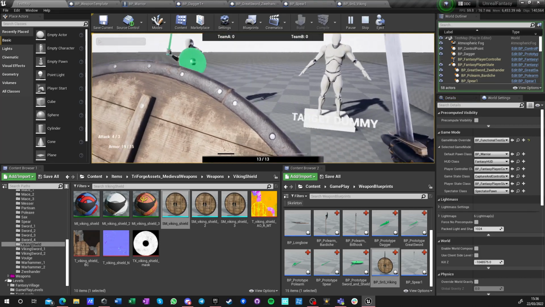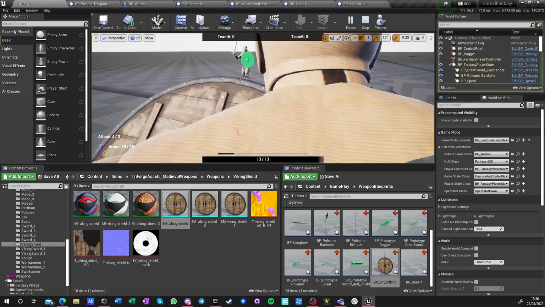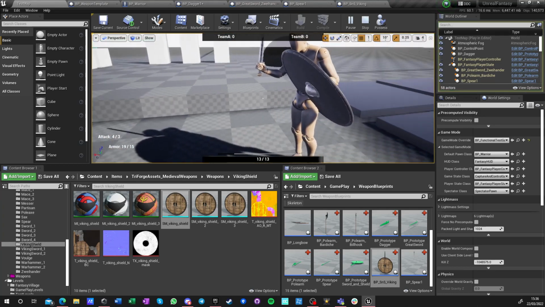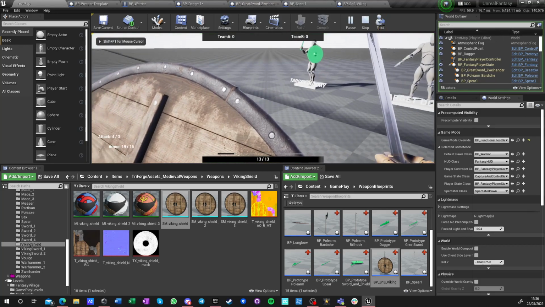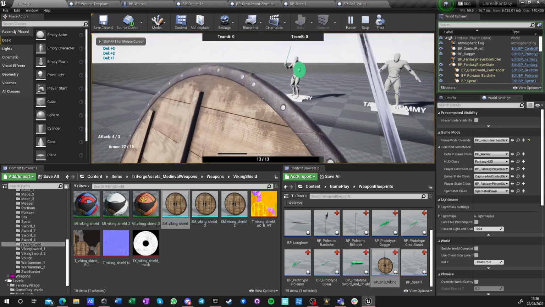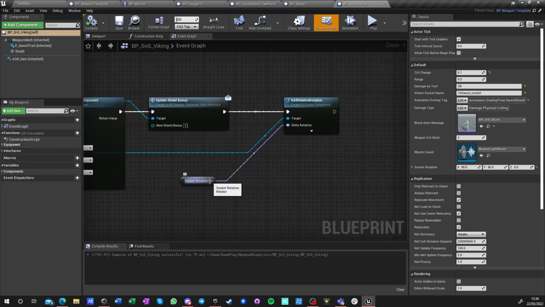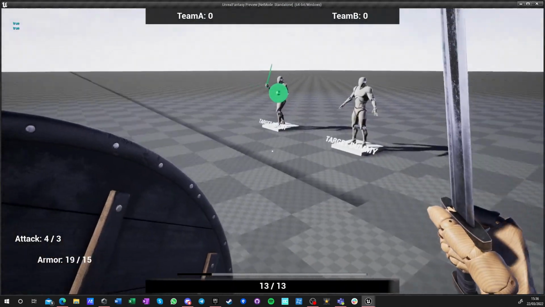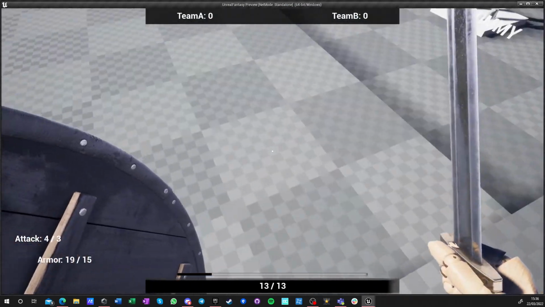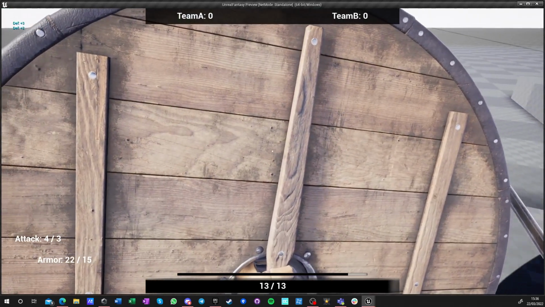Viking sword and shield. Wait, am I holding the shield correctly? Yeah, I just look like a complete dork. Oh, no, I'm not holding it correctly. Now I'm holding it correctly. So yeah, now I'm holding it as I should.